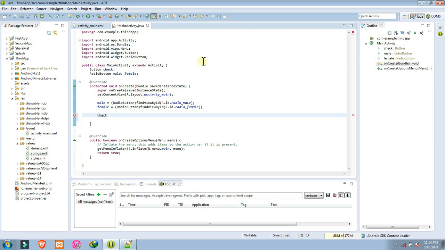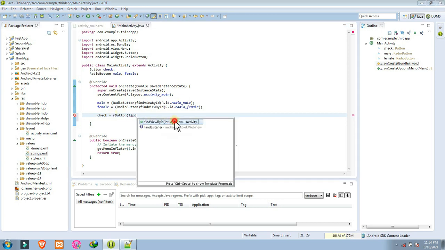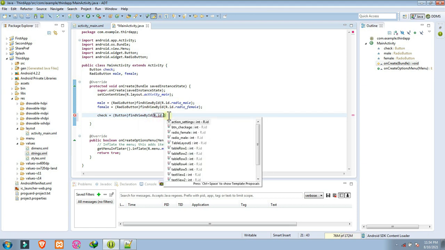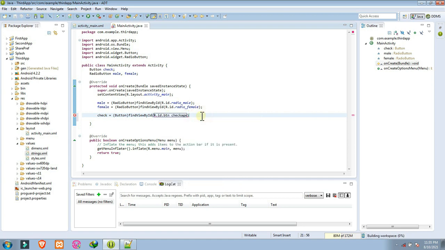Ayun. So, as you can see, ito. Check is equals to what we get. So, button. And let's find this one by ID. Kung tinatamad kayo, find control space, then view by ID, nagsasuggest yan. Then lagay nyo lang r.id. Then anong ID ng button natin. The ID of that button is btn check age. Okay, so bakit may error? Let's find out. May error.